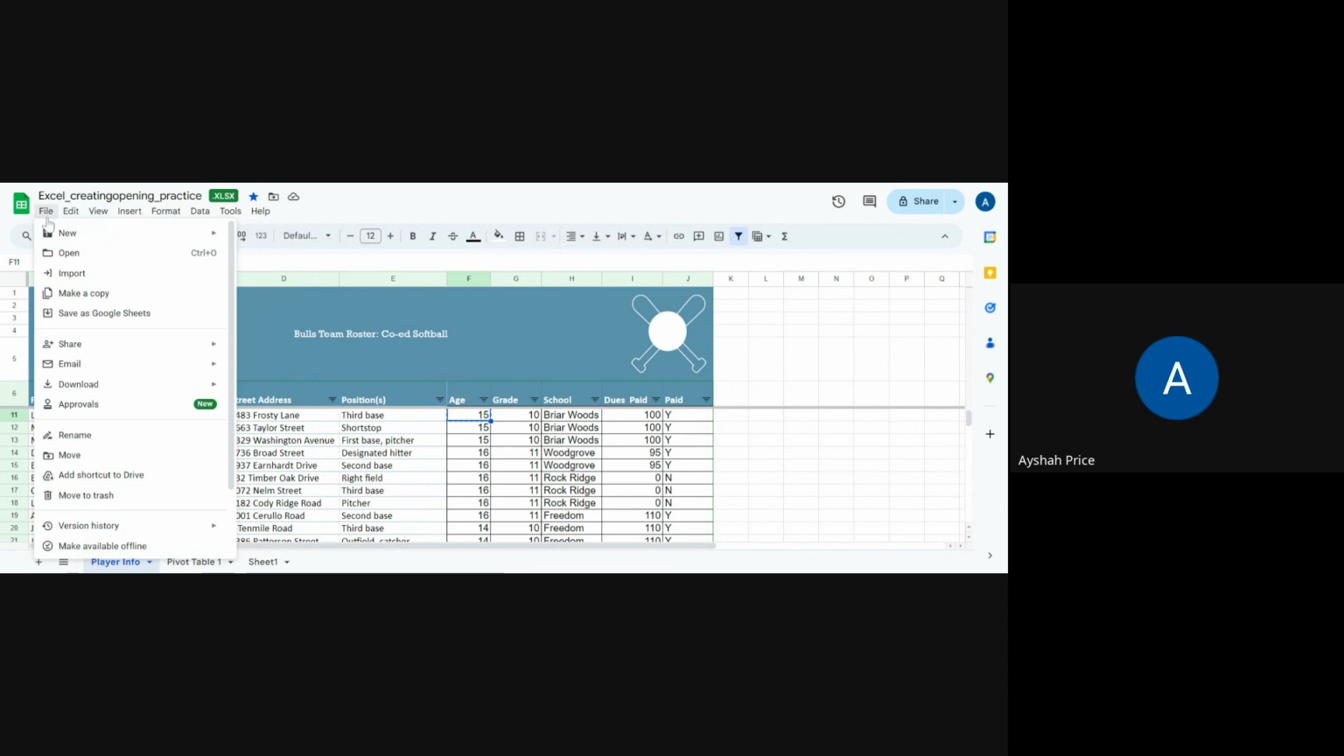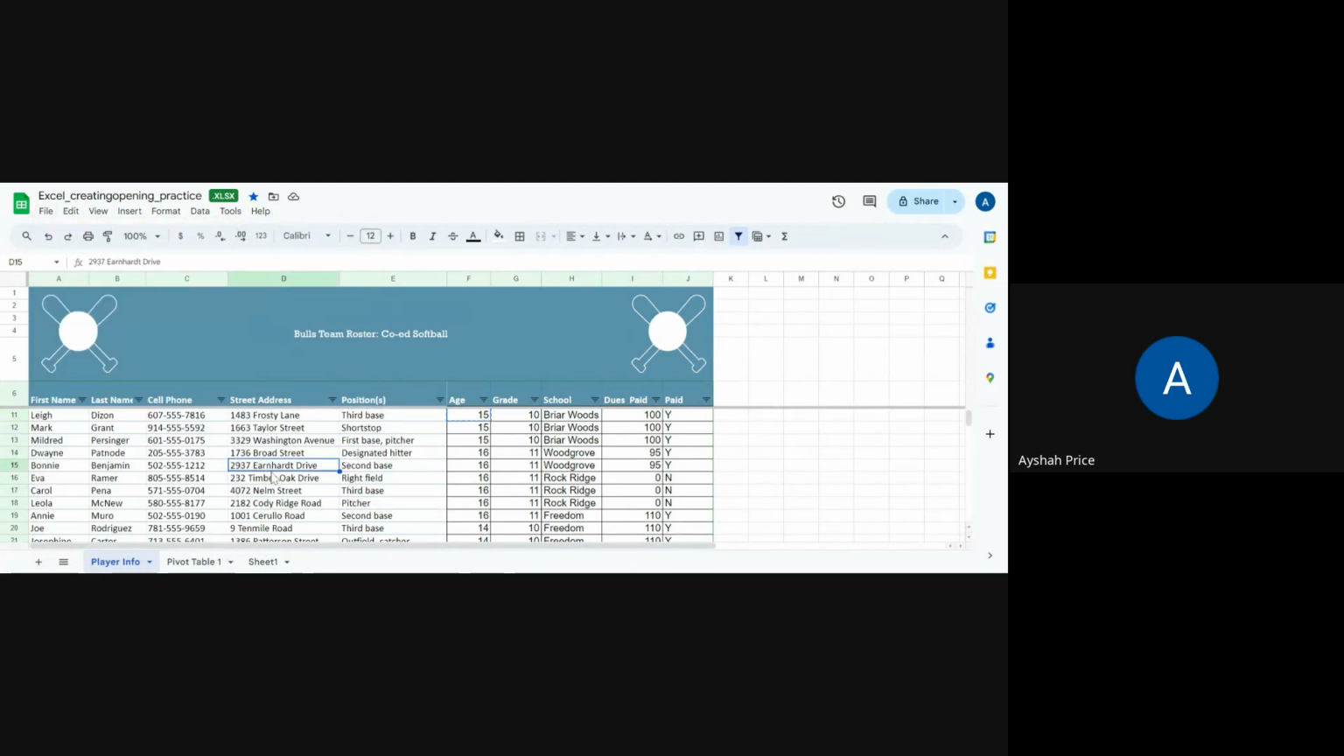Okay. And then also some of the different tools, they're pretty similar to what we used in Word. You can always make a copy of it. You can save it as a Google Sheet. You can share it in email, right? You can download it, things of that nature. You can rename it, you can move it. So there's all those different tools that are pretty much similar to what we saw in Microsoft Word.